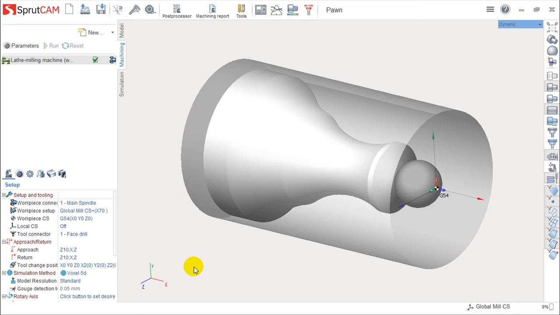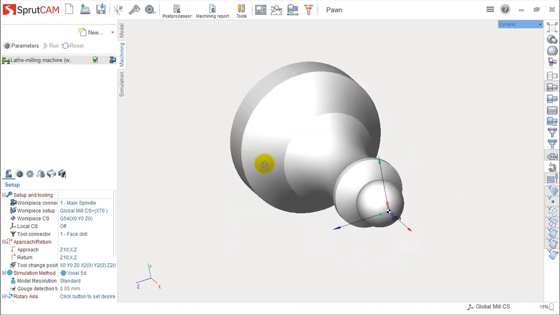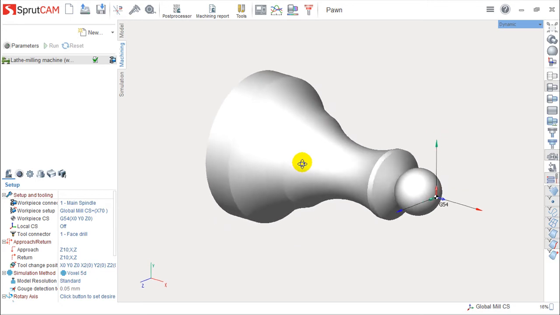Lathe machining is used for turning workpieces, usually metal, but for sure we can have other materials. And the best definition I can say, it is the general idea, we obtain revolution shapes in this type of machine. We will use this part that we have now in our drawing area. It's a pawn, a chess pawn. I think it will simulate most of the things we want to see in this video.